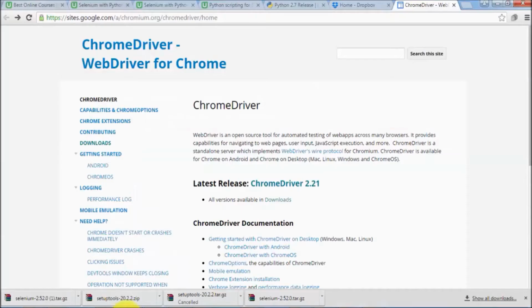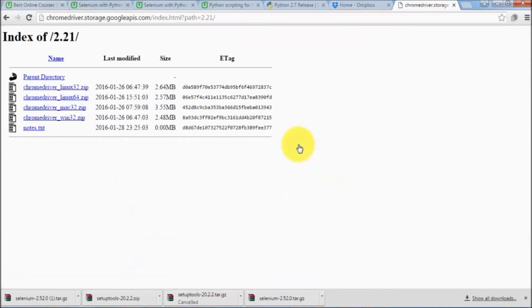I copy this URL and go here. It shows the Chrome driver, which is required to execute Chrome in WebDriver. We can download the latest version from here. I'm going to the latest version, and that's the Chrome driver for Windows. I click on this and start the download. Let it download, and we need to set the path of this driver.